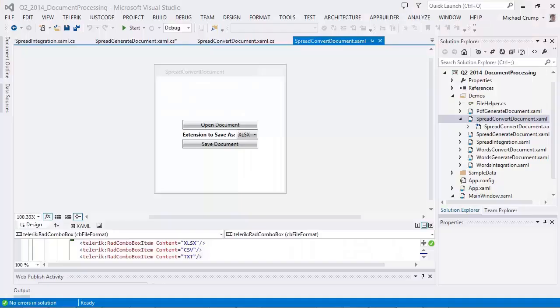We're going to take a look at RadSpreadProcessing. We have already covered a big majority of this in the words convert document, words generate document, and words integration. The only thing here is that we're going to be working primarily with XLSX, CSV, and TXT format, but a majority of this is the same.